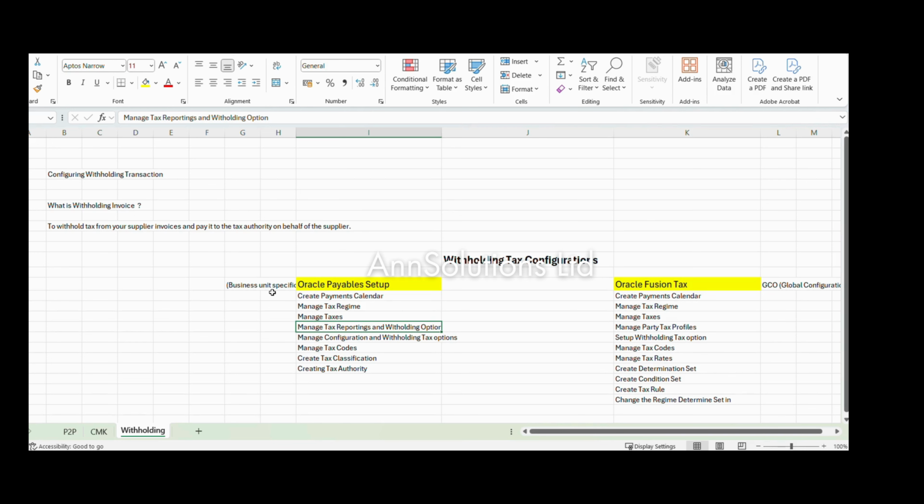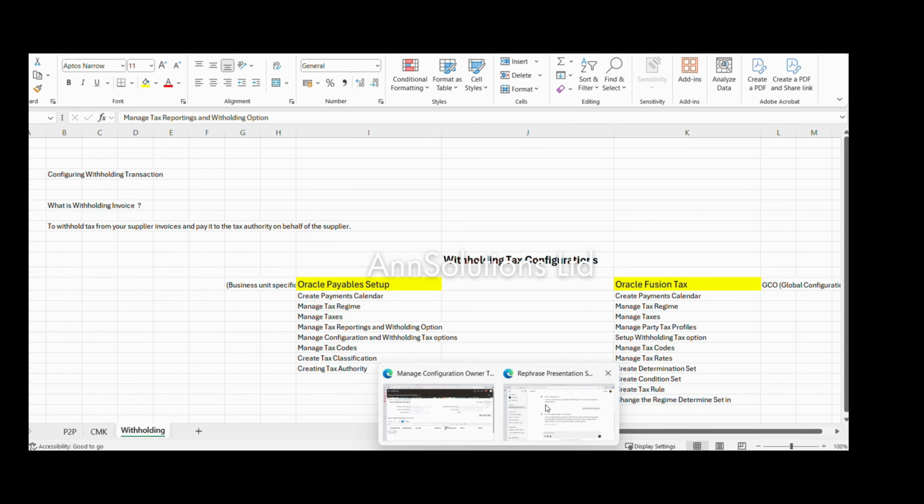And in these screens, the one which I'm going to be showing to you is more of a business unit level. You can override, and you can create your own events. So let me take you to that particular screen.